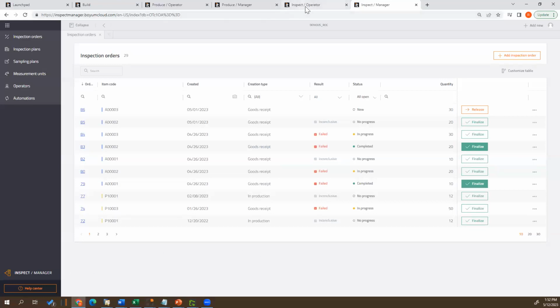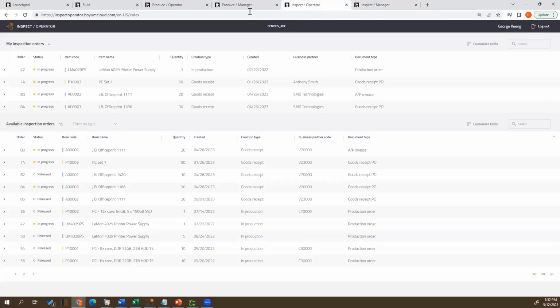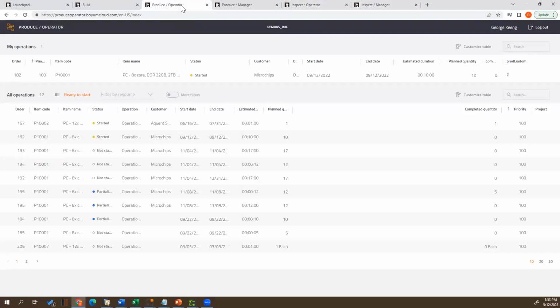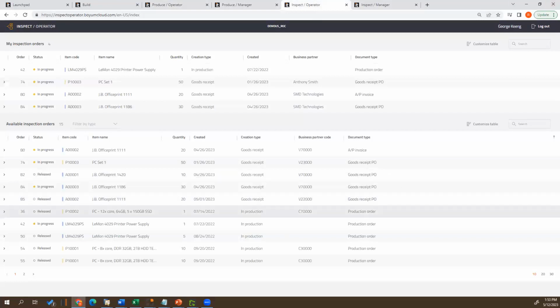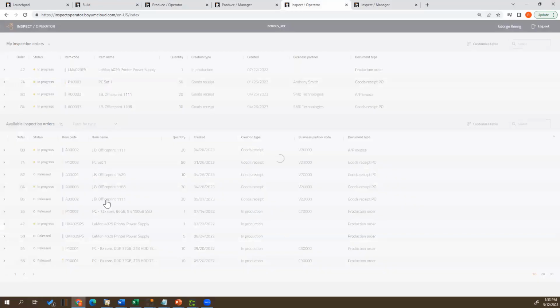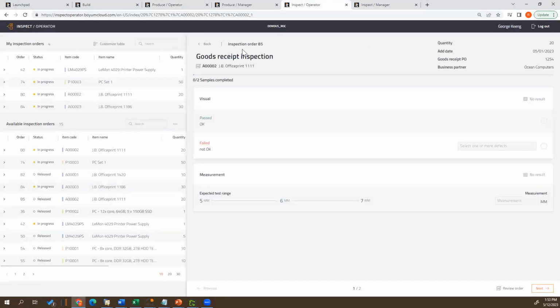Then I go to inspect operator. No difference. Look at this. Those are the production orders for produce. Those are the quality control orders. Looks exactly the same, but those are quality control orders. And I can always go here to one, and I see this is inspection order 85. I can see there was a quantity of 20, so I have two samples because it's 10%. It's a goods receipt PO and so on.